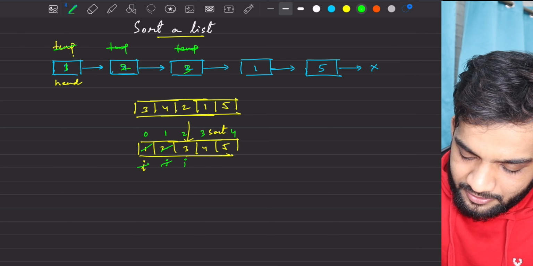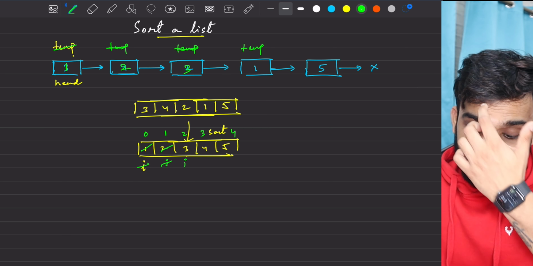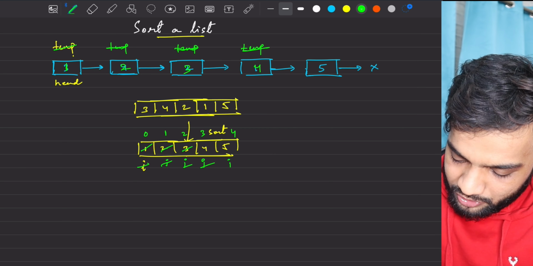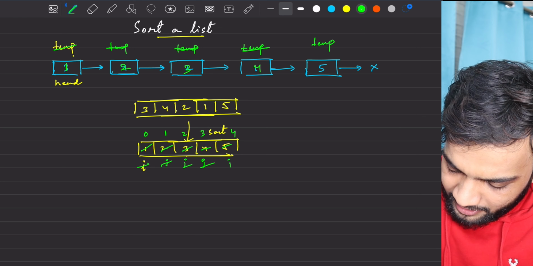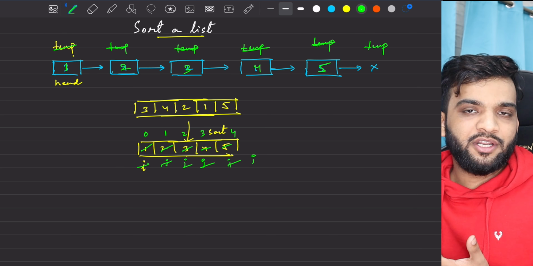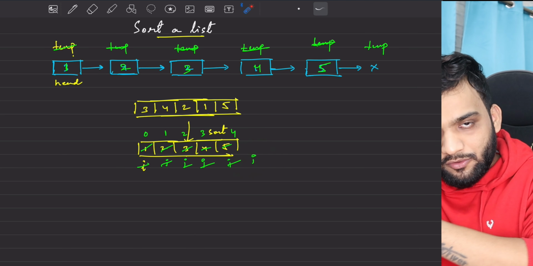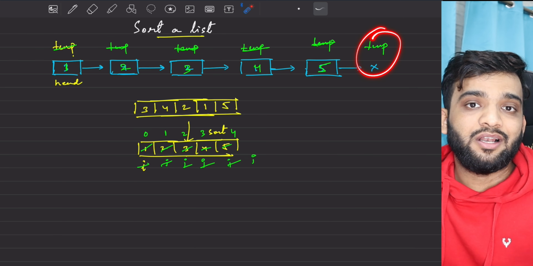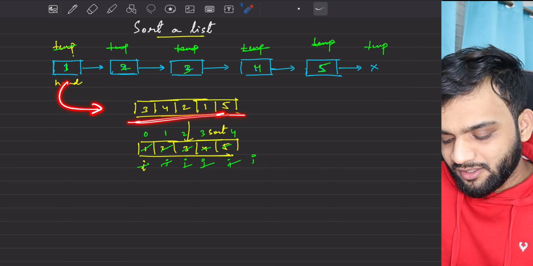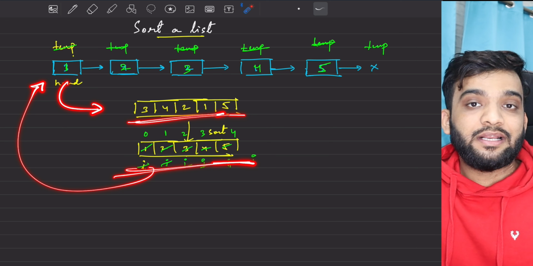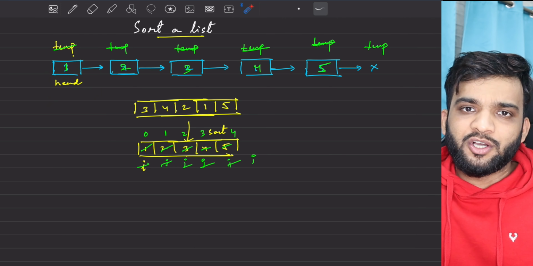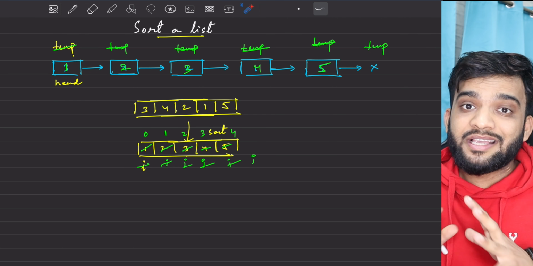So 2 is taken. What is the next? 3. So I'll be placing 3, moving temporary to the next. And once I've done that, I will be moving as well. Next is 4. So temporary and I will go to the next. Next is 5. So 5 is taken and temporary goes to the next. And I goes out of the boundary. So the moment I reaches out of the boundary or temporary reaches null, that's when you stop. So technically what you've done is you've taken down all the elements into an array, sorted them, and put them back into the linked list. Once that is done, you can return the head of that linked list, and that will be the same head because you are replacing the integers. So this will be the extreme naive solution.